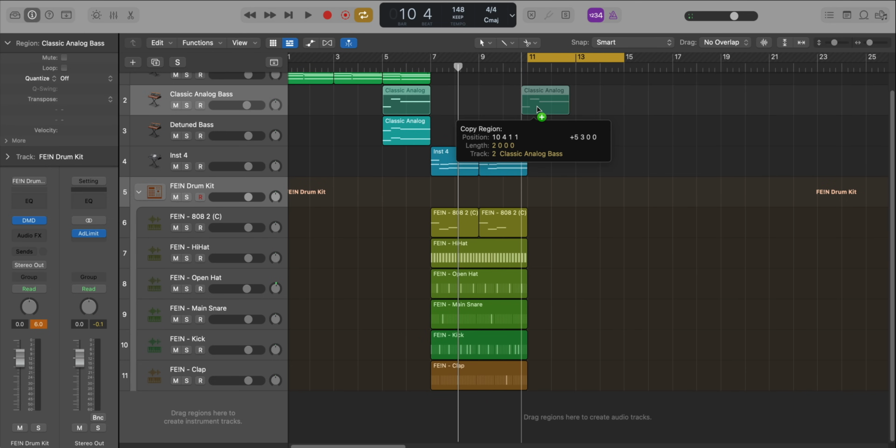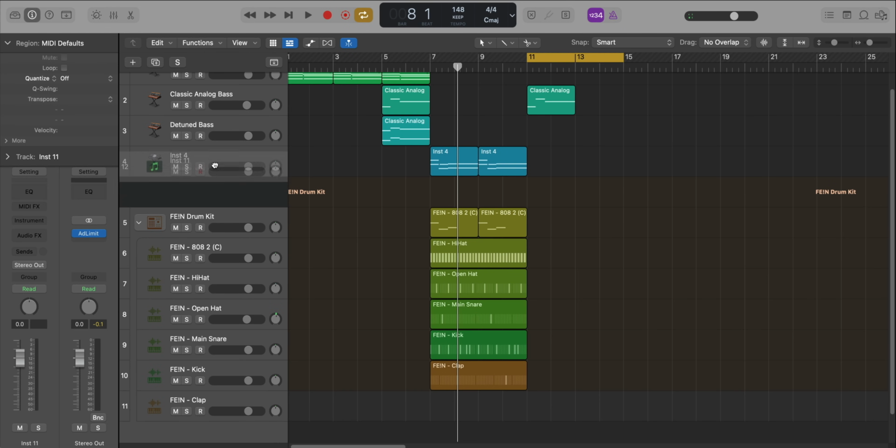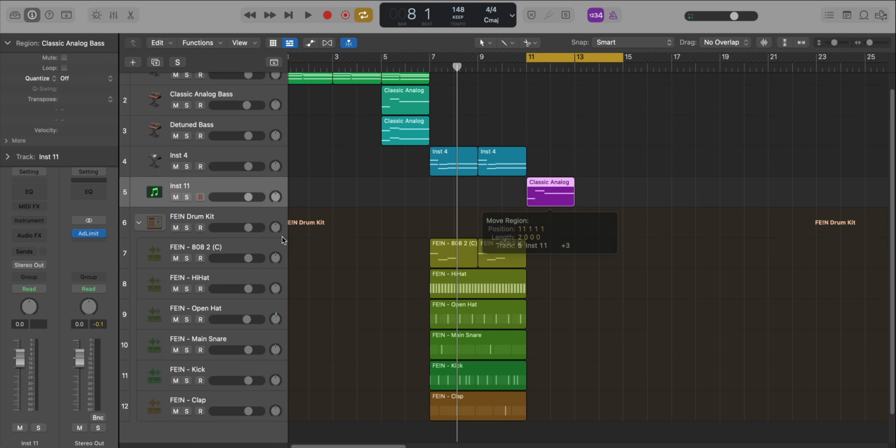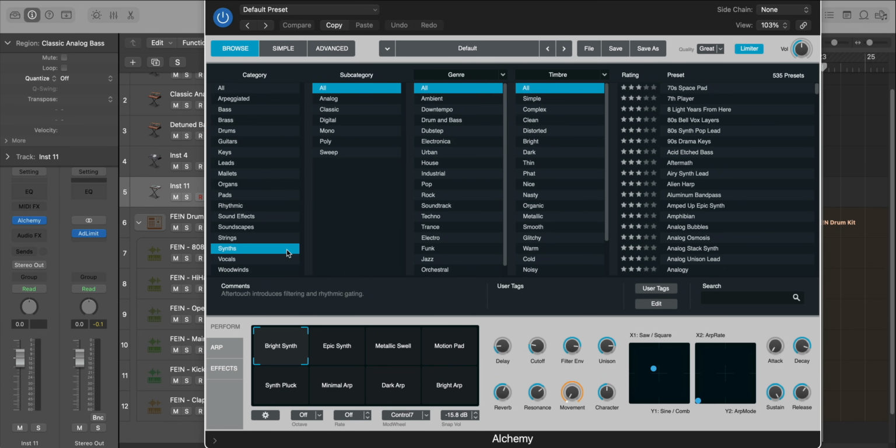Pretty much going to copy the same notes from here, except I'm going to create a new software instrument track. I'm going to bring this all the way up into our instrument section. Drag this down. For this, we're going to bring in Logic's Alchemy. I'm going to go over to a preset synths, and we're going to bring in the 80s synth pop lead preset. We'll change that in a bit.